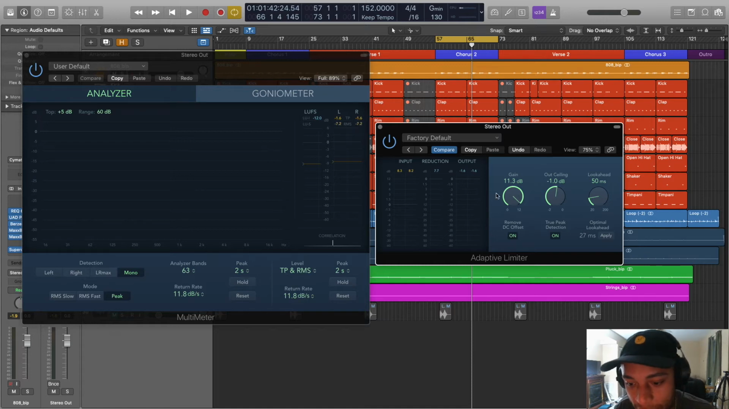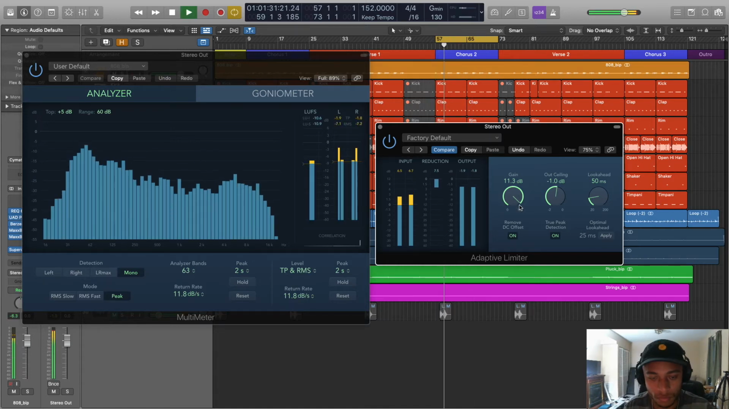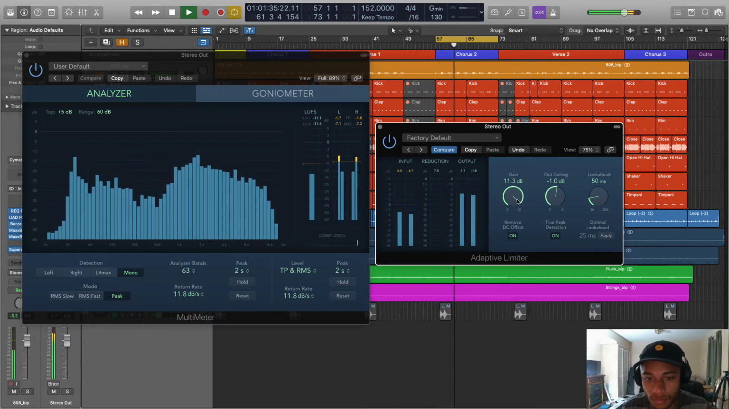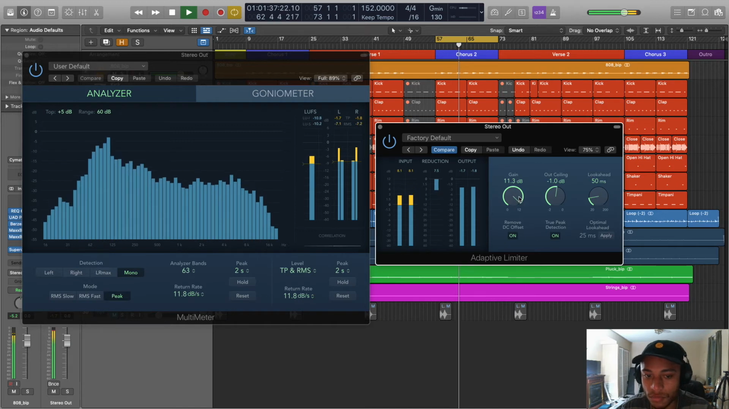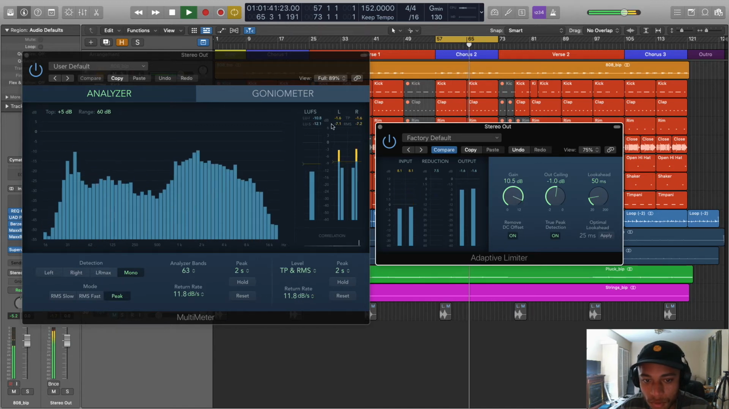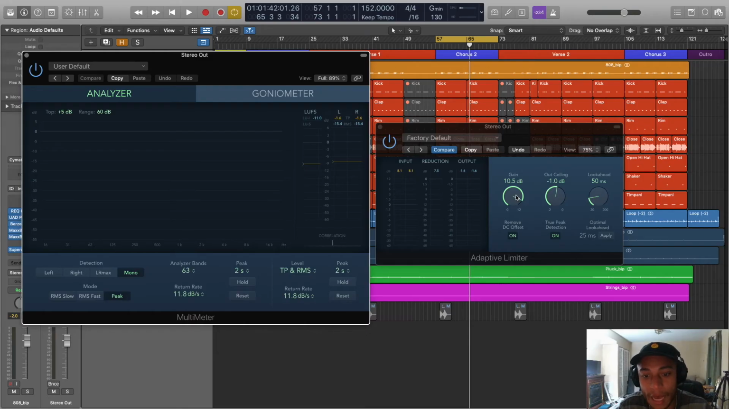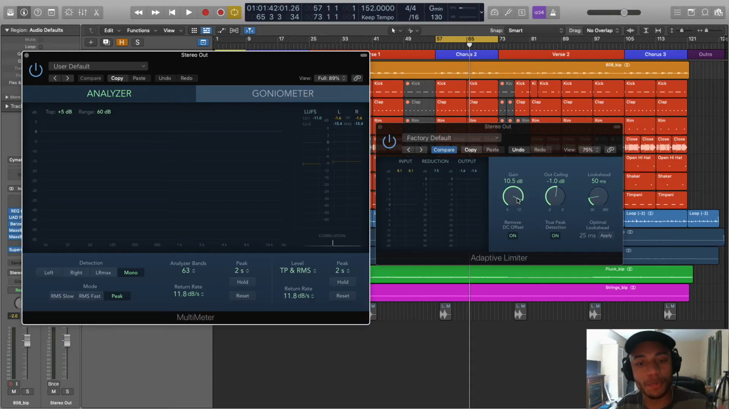So I'll play this again as is. So it might be distorting a little bit, so you can bring it down. When it comes to beats, I personally aim for around -7 to -8. Do what sounds good to you. And by doing this, you're pretty much done. It's super quick to get your beats louder.